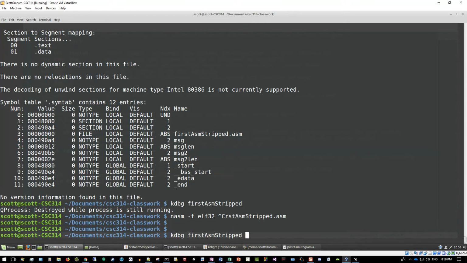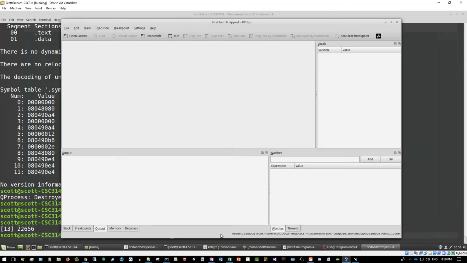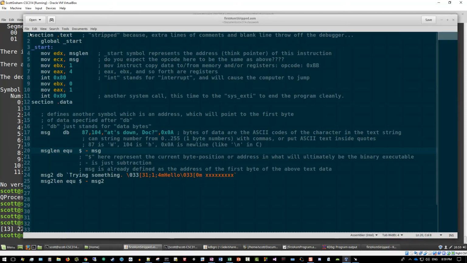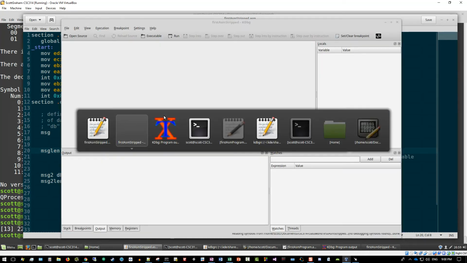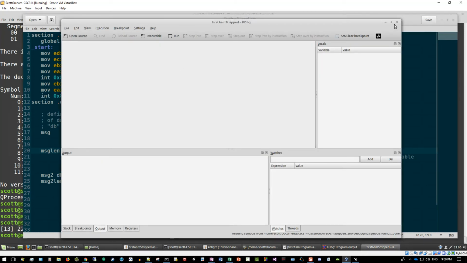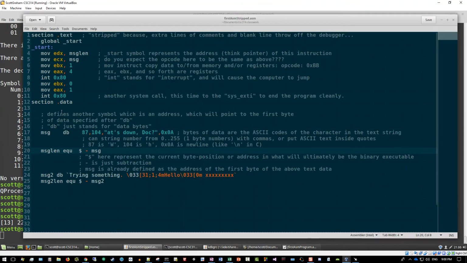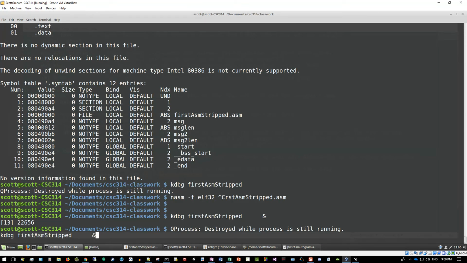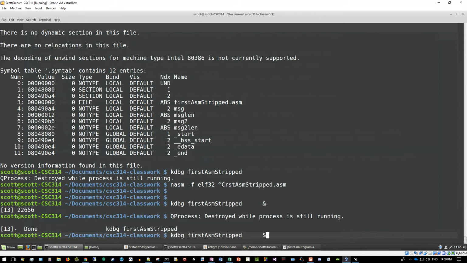I'm running KDBG on my first ASM stripped executable, and so it pops up. What's missing here is this window right here that's empty. It should have the source code. So I should be seeing this file right here in that window, but I'm not, and that's because I did not build it with debugging information. So we need to do this. It's not the link that's the problem, it's that I didn't.